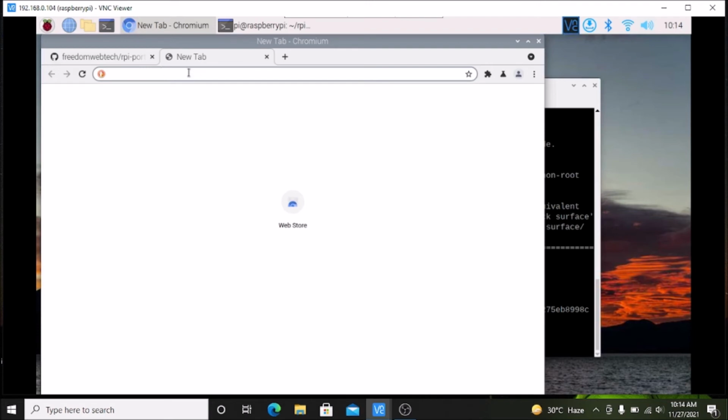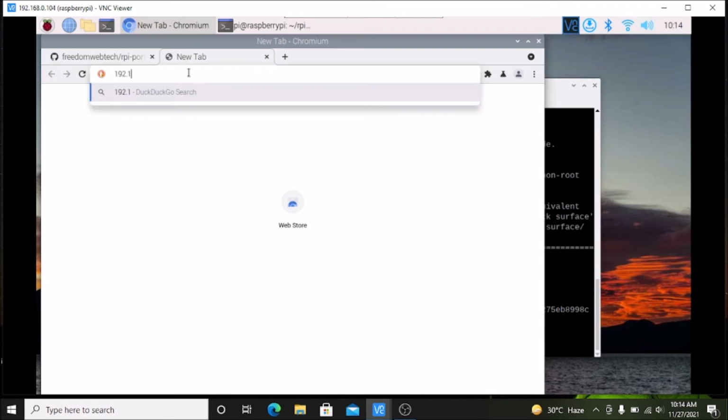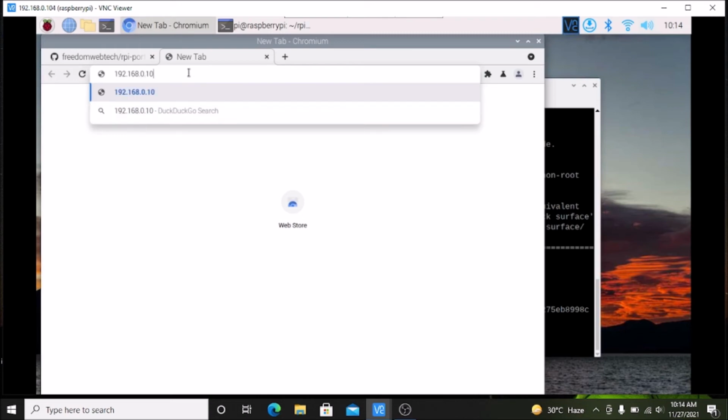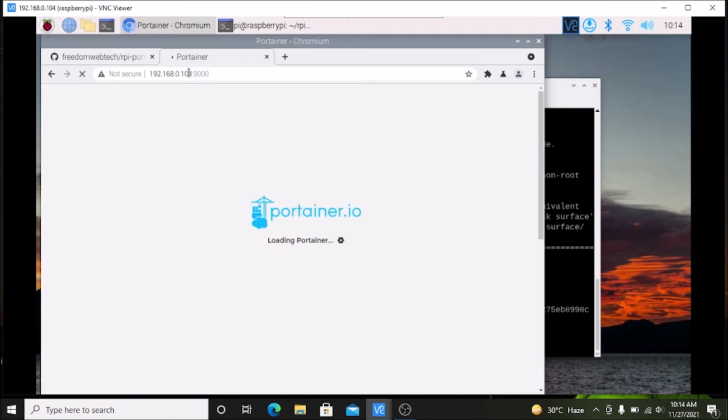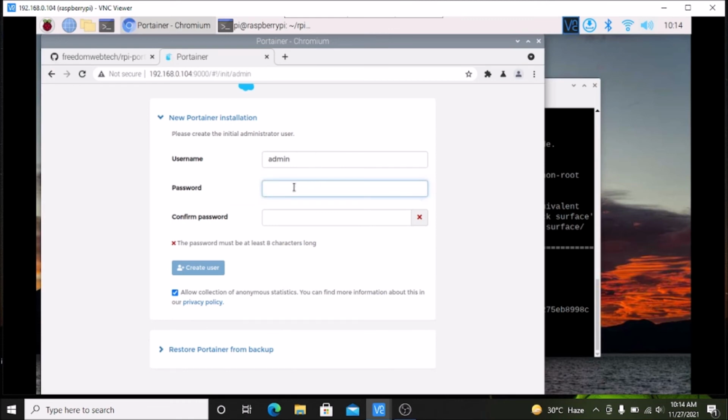Mine IP is 192.168.0.104, and mention the port number 9000. Simply hit enter and it will open portainer.io. As you can see, this is our dashboard. We need to configure a basic thing here, which is the username and password. So I am going to mention the username Freedom Tech Pi. This is the username, Freedom Tech Pi.